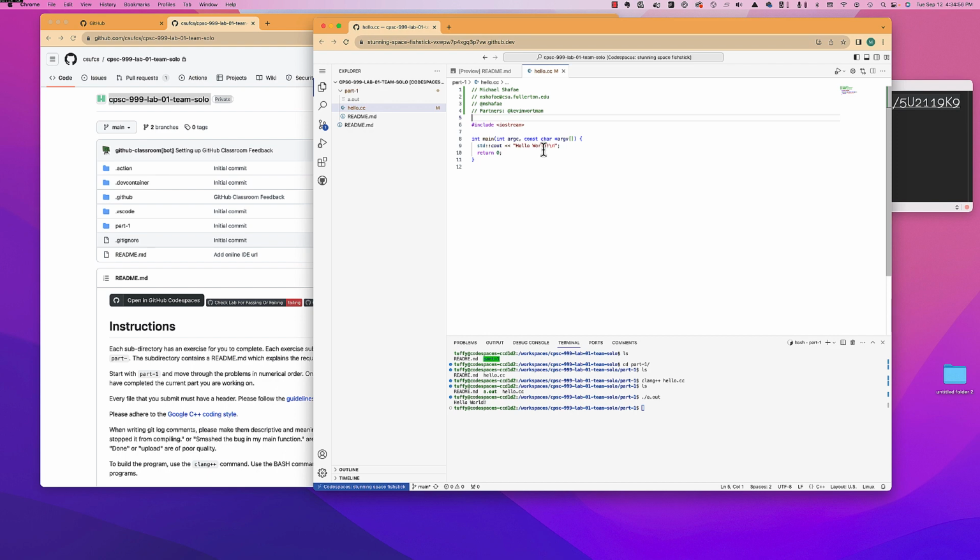And let's make a small change here. Let's change world to say Michael. So I made that change. Now I come back to the terminal. That's the lower part of the screen. And I use the clang++ command again to compile. And if I run the program again by typing ./a.out, you can see that it has changed from hello world to hello Michael.